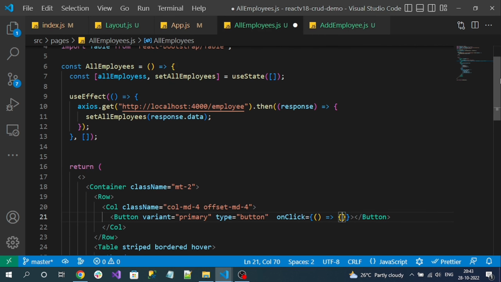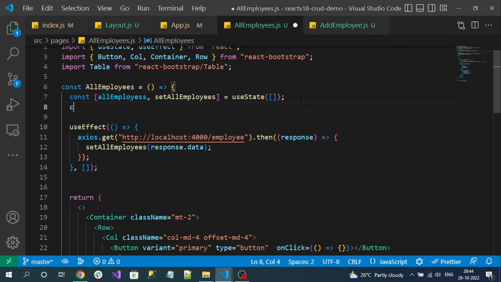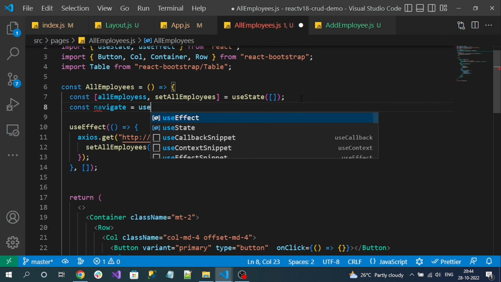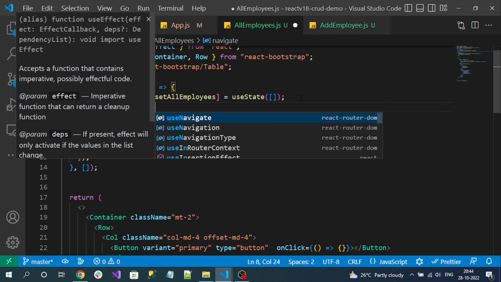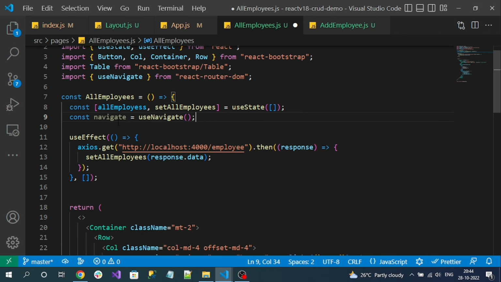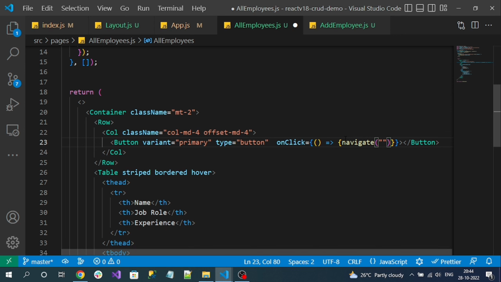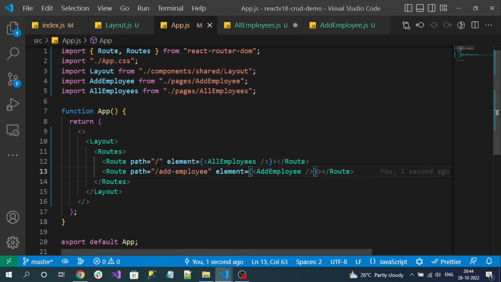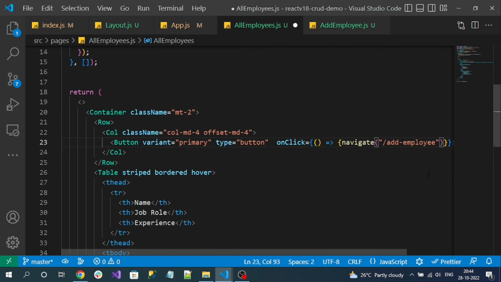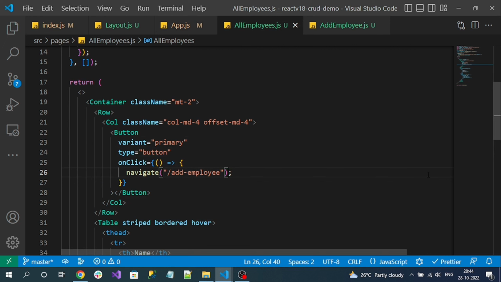In the same way here also, let me declare a variable like navigate, useNavigate, and I can use this variable directly here in this arrow function. I have specified that the input must be the URL path, so let me copy the path from the app component and add it here. That's it. Let's test whether we are able to create a new item or not.